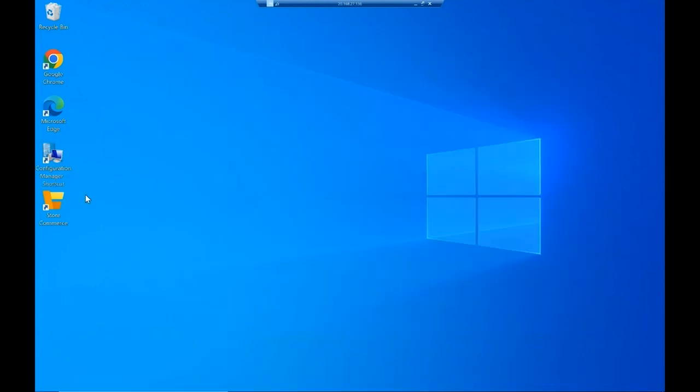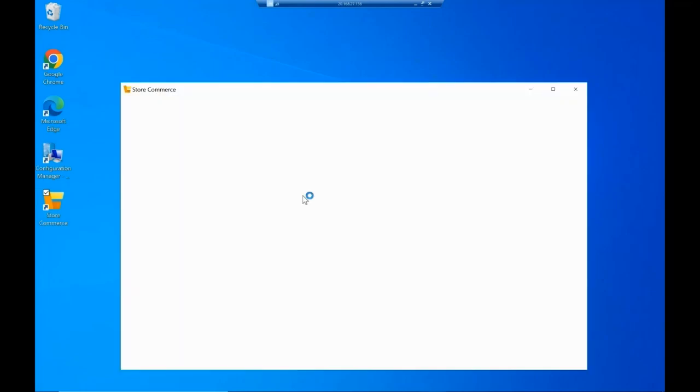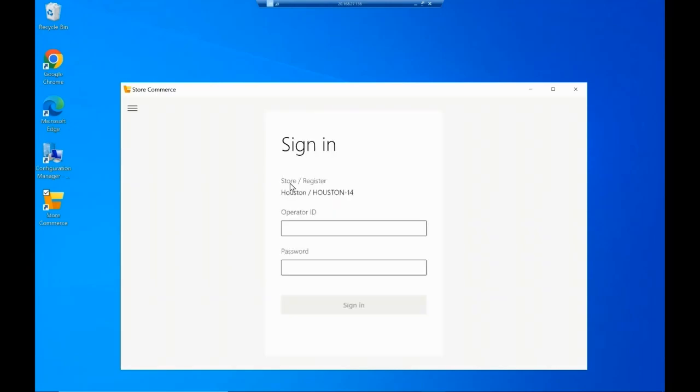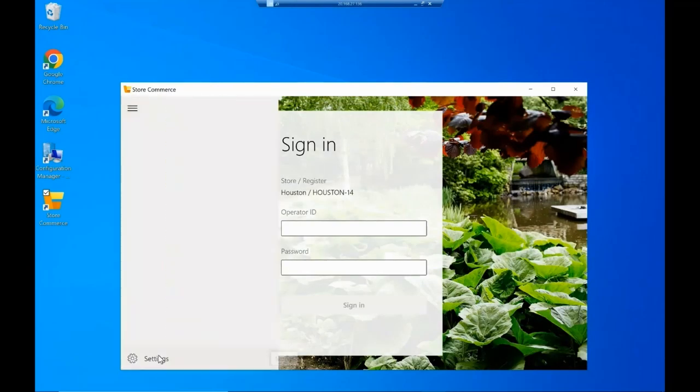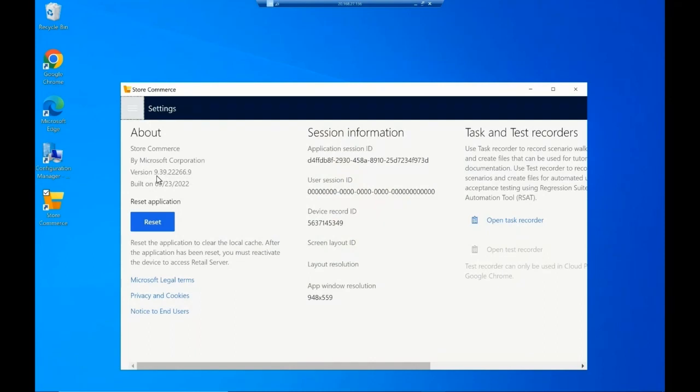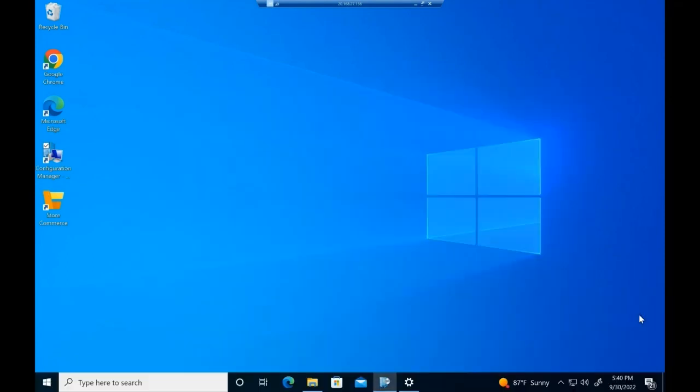So we're just going to open up the StoreCommerce app once again, just to verify which version is installed. If you have noticed, in terms of update, we don't have to activate it. So it's going to be the same. So we're just opening it up. There's no activation needed in this case. So we see that it's 9.39.222.66 there.